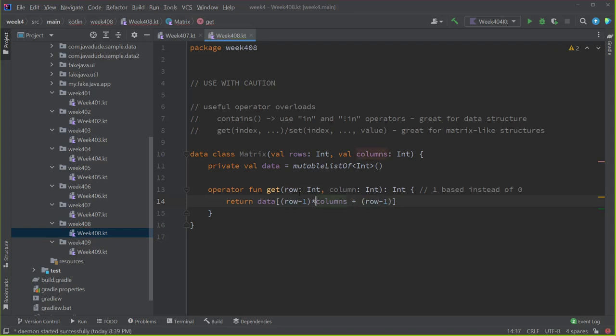Ooh, should be columns minus 1. Make sure I do that. No, actually, it's the number of columns that we have. So it's going to jump that many pieces forward, and then plus row minus 1. I believe that's going to be correct.